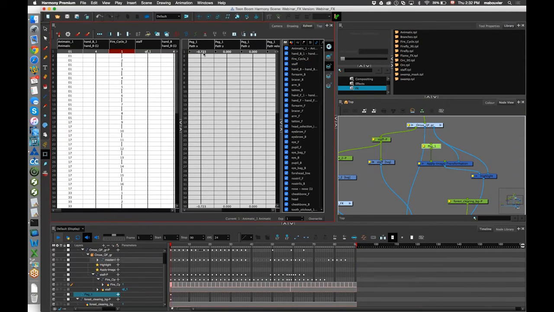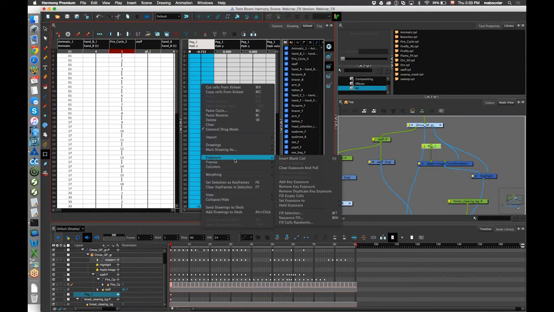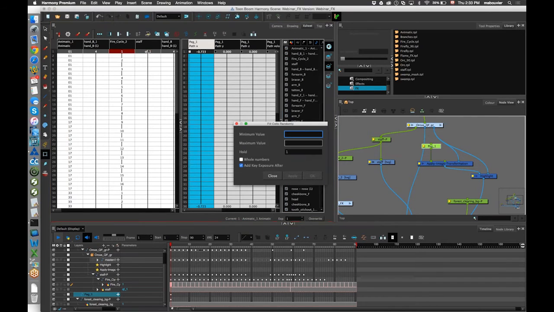So now I want to do a randomness on the x-axis of my peg. And you see I moved it west, so it's minus 0.07. So I'll select the whole column by clicking the header. I'll right-click the cells. I'll go in the exposure menu and select fill cells randomly. And I'll need to specify what is the minimum value, what is the maximum value. So maybe -1 as a minimum and -0.3 for a maximum value. And I can specify a hold. Since my flame is animated on 2s, there's a drawing every 2 frames.